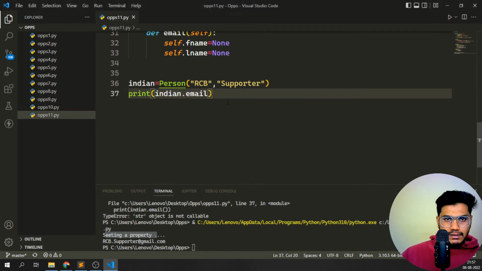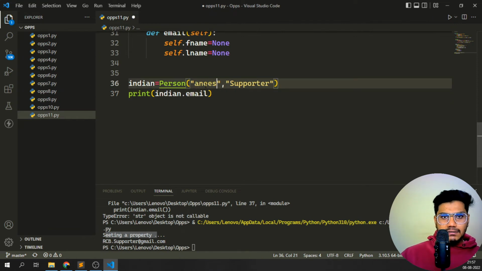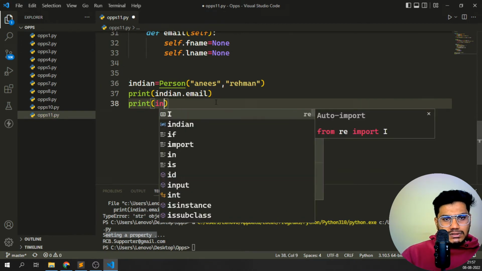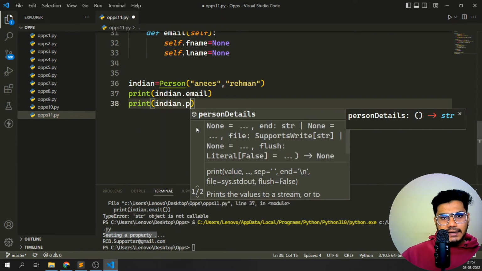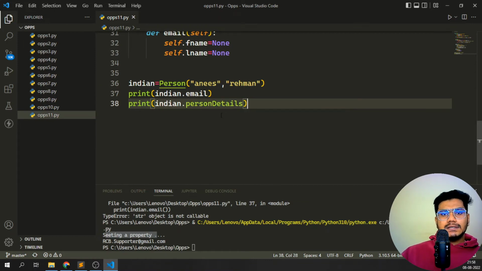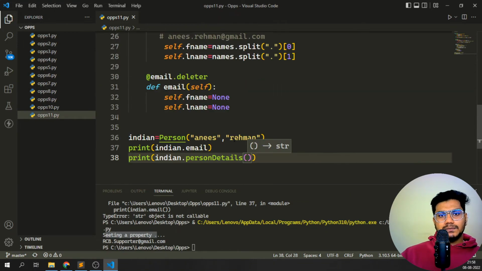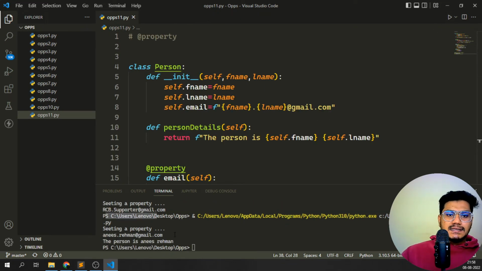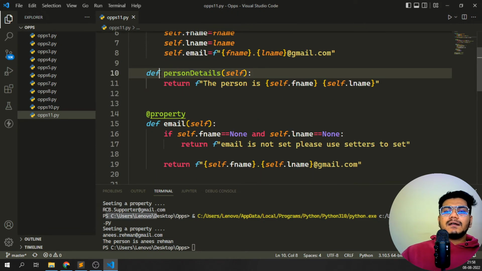Suppose now I try Anis Rahman. Let's take one example, Anis Rahman. Okay, so now after doing this, I'll just print Indian.person_details. I want to print what the person details are now. It will be the first name and the last name. So you can see the person is Anis and Rahman. So even you can see it has been set.